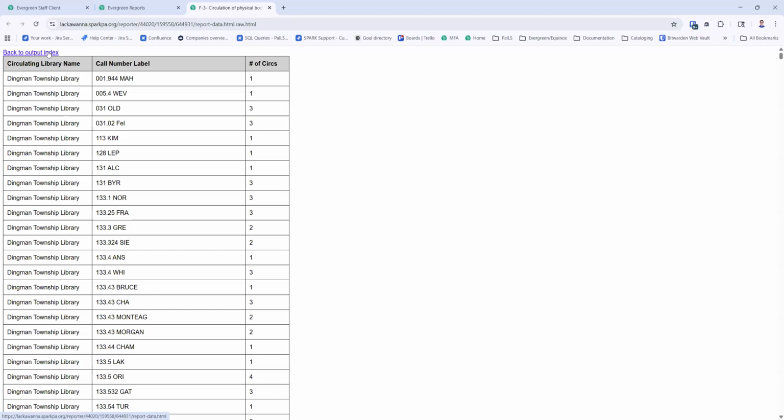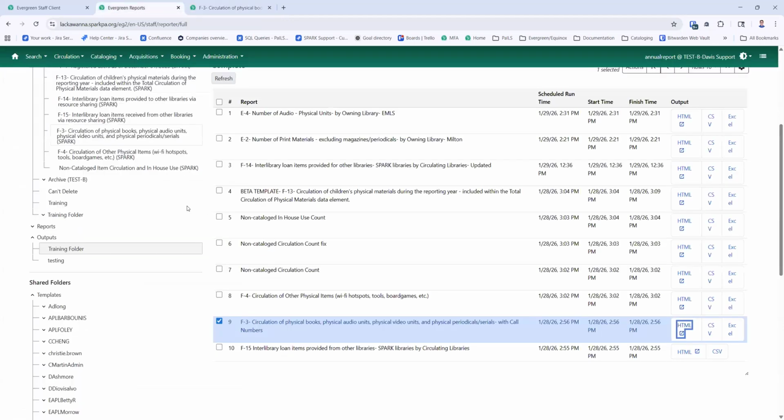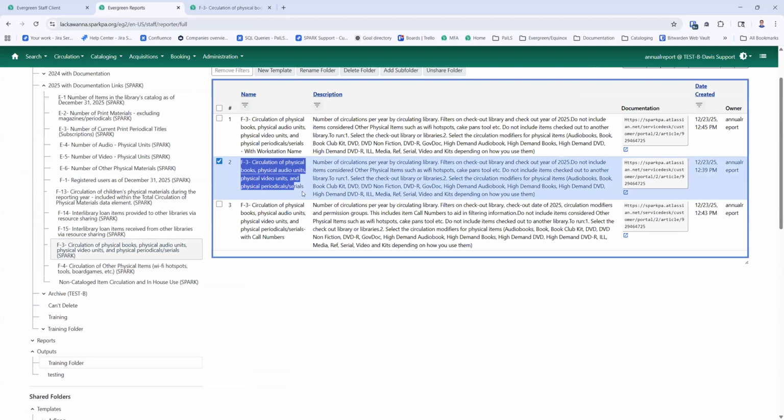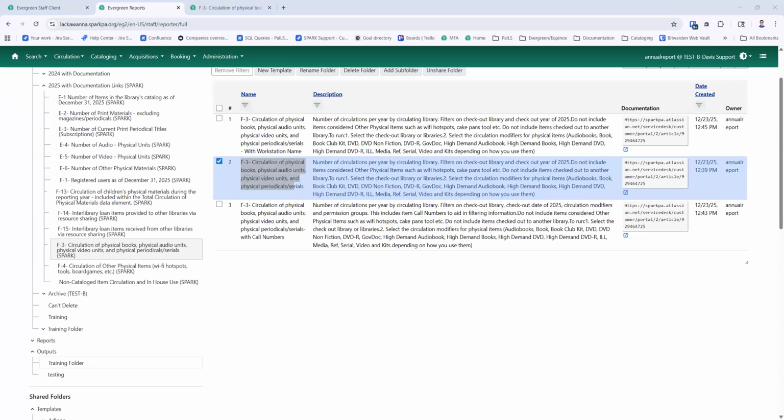Or does anyone have any questions about F3? If you run it without the call number, if you just run the plain one, this second one, it'll just give you a number. It won't give you each call number. And that said, if you want any variation on any of these templates, please let us know. We can modify them to meet your cataloging needs.